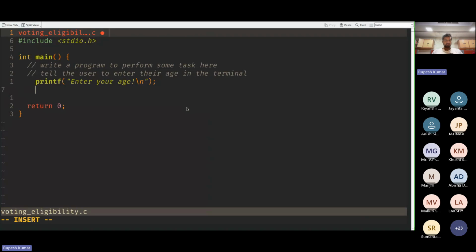Now what you do, you declare an integer variable that will be storing the age of the user. So int age. So it belongs to the integer data type, right? And you basically want to store the integer value in this variable.